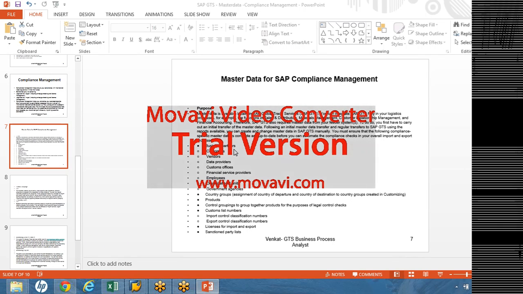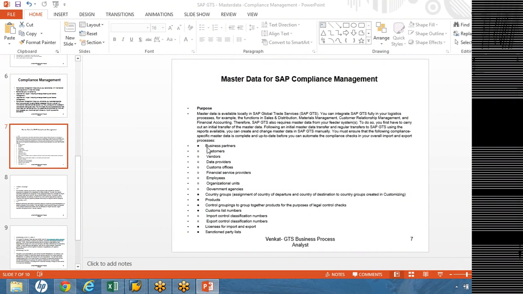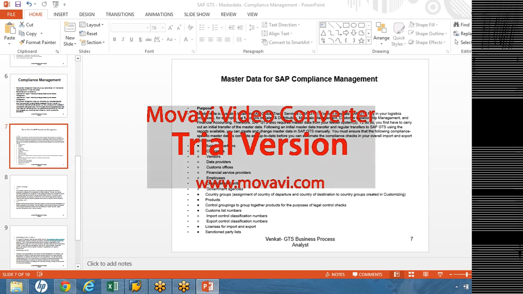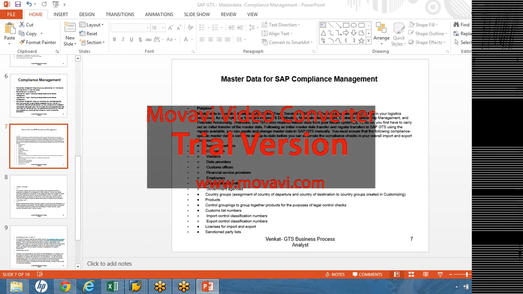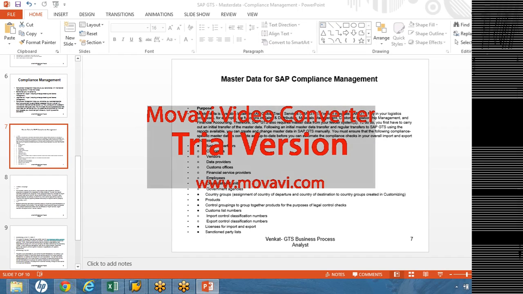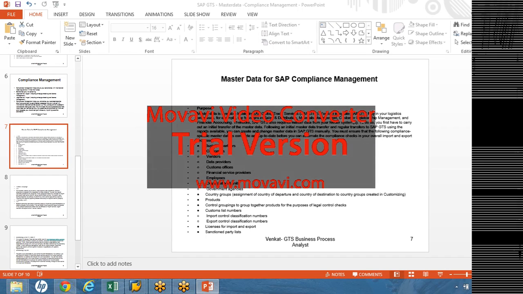And then coming to the master data elements in compliance management. What are the master data elements? The first one is business partners. Now, because Pradeep was not part of the previous class, I just wanted to ask him a question. I wanted to know his idea about the business partner. Pradeep, do you have any idea about the business partner?